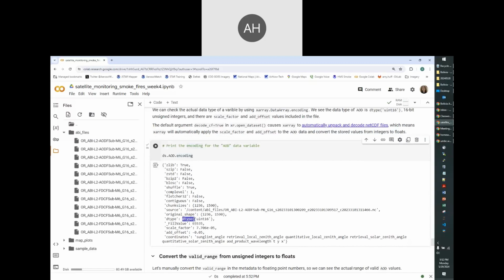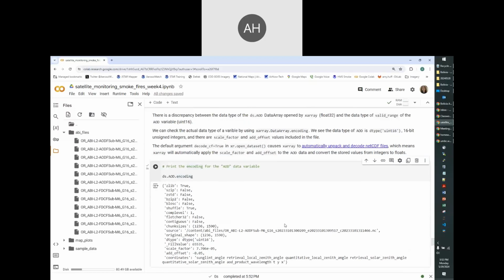If we scroll down, we can see the data type is uint16, so that's 16-bit unsigned integers. We also see something we haven't seen before: something called a scale factor and an add offset that are included with the encoding. What those mean is that, to save space in the data file, because floating point numbers take up a lot of file space, the AOD data are saved in the original netCDF file as unsigned integers. And then this scale factor and add offset are included.